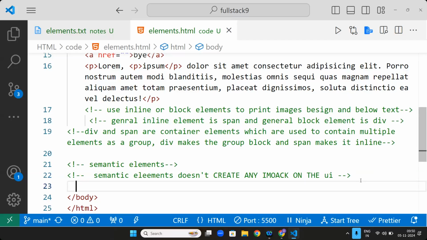What will they do, sir? Semantic elements are used to make the search engine understand the code better and more easily. Just for SEO purposes, we will write them, sir.